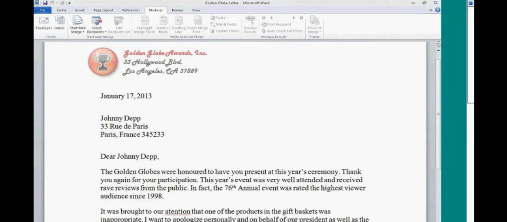I've used Johnny's name again. And we're going to talk today about matching fields, because that is a key part to making this process as quick as possible. And we will deal with updating labels when we talk about using mail merge to create labels, or "Hello, my name is" stickers, badges, that sort of thing.